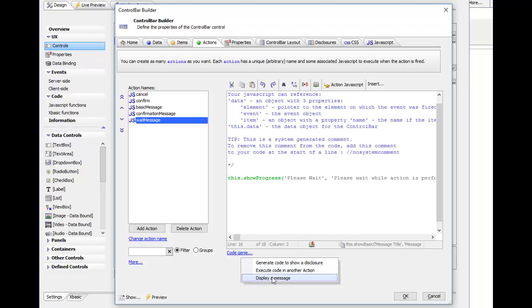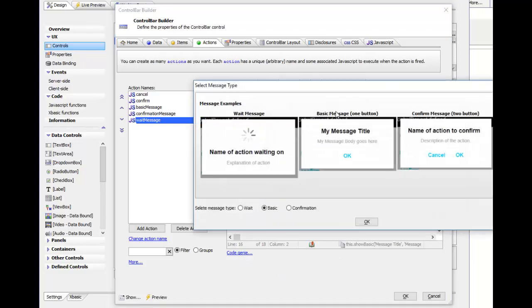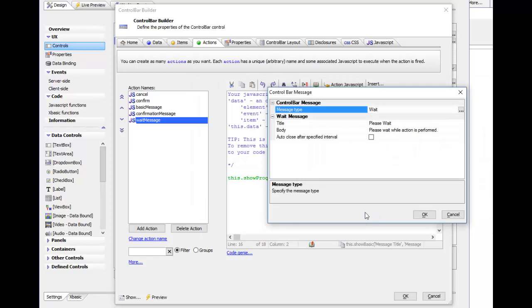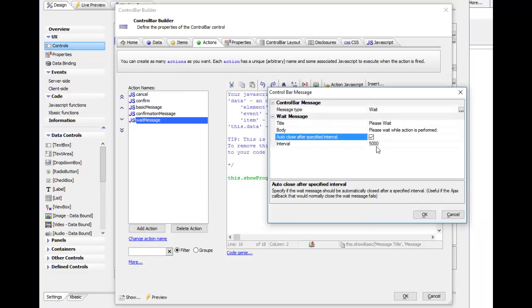Again, we go here to display a message, we choose the wait message, and then you can see here we have an option to automatically close the wait message after a certain interval. The reason that you might want to do that is if the wait message is waiting for an AJAX callback to complete, and the callback is supposed to send the JavaScript to close the wait message. If for some reason the callback fails, the wait message will be left spinning. So you'll want to close it automatically so that the user is not locked out of the application.